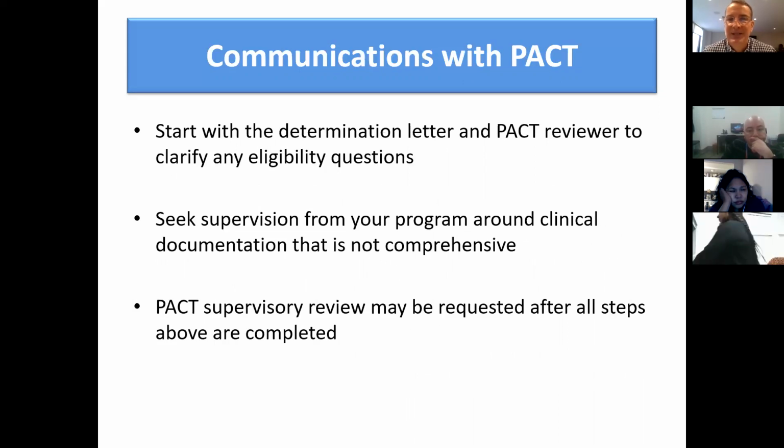All right, so these are more tips to help you get a completed application. This is about communications with the PAC unit or the PAC reviewer. On the determination letter, you will see who reviewed your application and how to get a hold of them. And we always say, read the determination letter. There are always comments in the determination letter if you do not get an approval. So say that you get an unable to complete, there are comments in that.